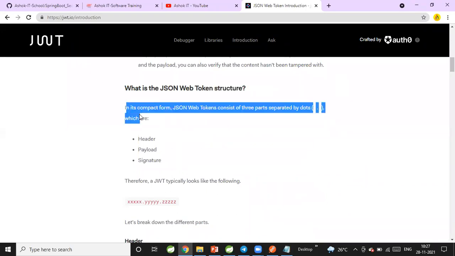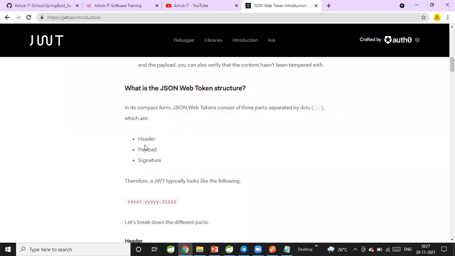So in its compact form, a JSON Web Token consists of three parts separated by dots. What are those three parts? The header part, the payload part, and the signature part. Therefore, a JWT typically looks like the following: X dot Y dot Z. Here X means header, Y means payload, Z means signature. You understand what JWT is and what the structure of the JWT is? What information is available in the JWT? Header dot payload dot signature.